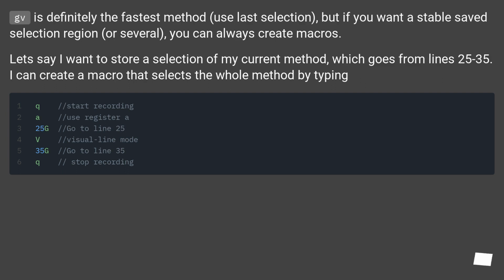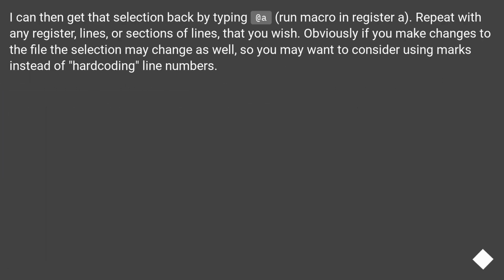Let's say I want to store a selection of my current method, which goes from lines 25 to 35. I can create a macro that selects the whole method by typing. I can then get that selection back by typing @a, run macro in register A. Repeat with any register, lines, or sections of lines, that you wish.